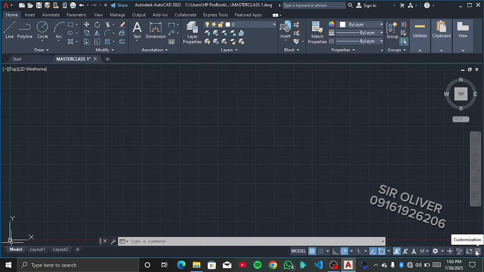This is the customization menu. This one is to clean screen. Then these buttons here are all very important in their own way. This is called the command line. Every single thing you are doing on AutoCAD will appear here in this command line. For example, if I type a simple command such as line, you can see it.